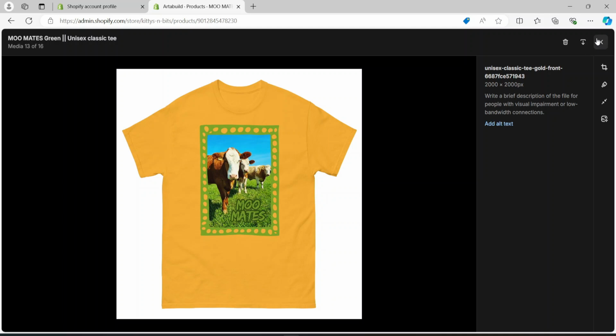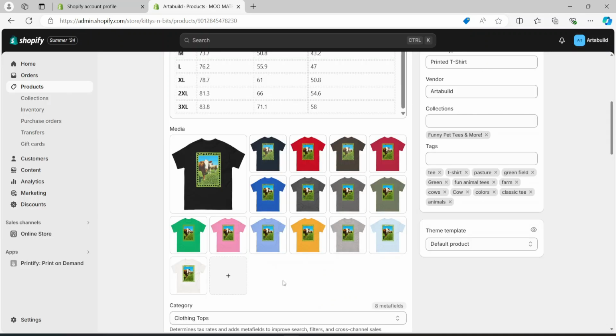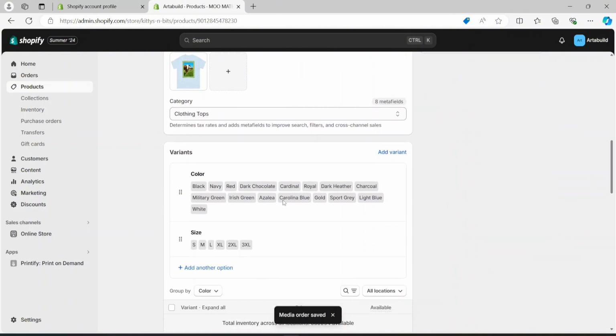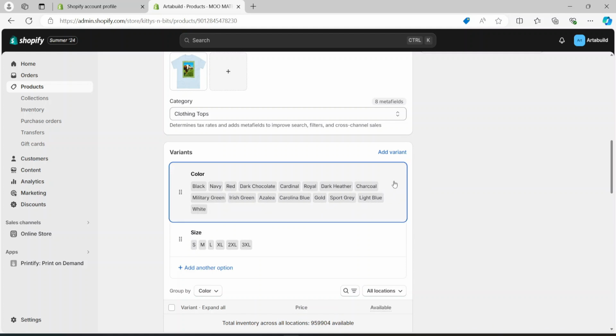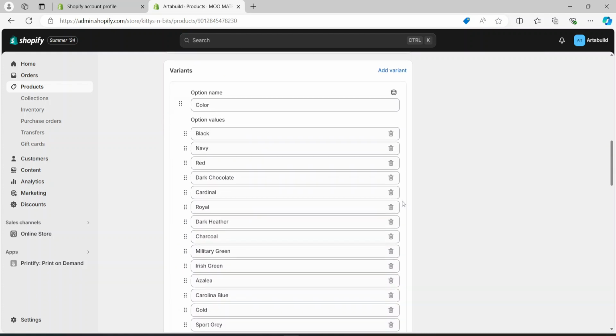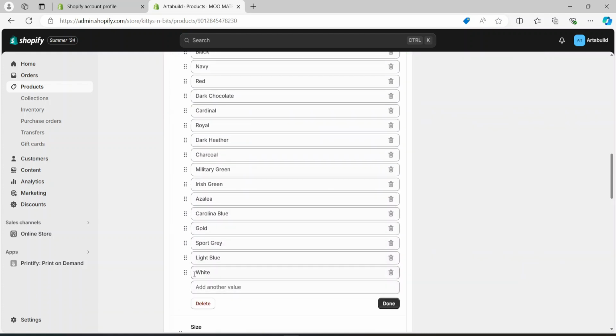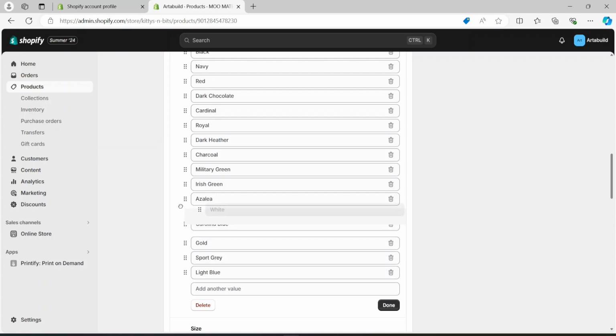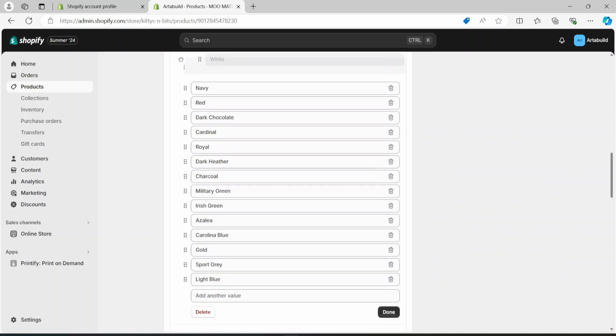So here I'm just looking at different colors of the tees and seeing how the image looks on them and deciding what should be the main image and what should follow it for good contrast when somebody hovers over the product in the shop. Okay, and now there's one more thing you have to do for that to work. You have to go down to the variants, the color variants, and you have to click on the box there and then put the color variants in the same order as you've chosen above.